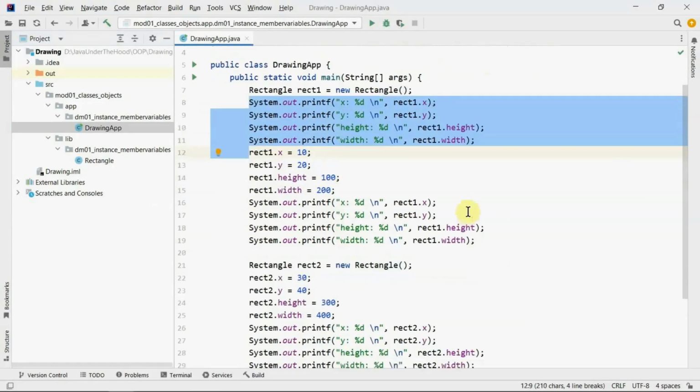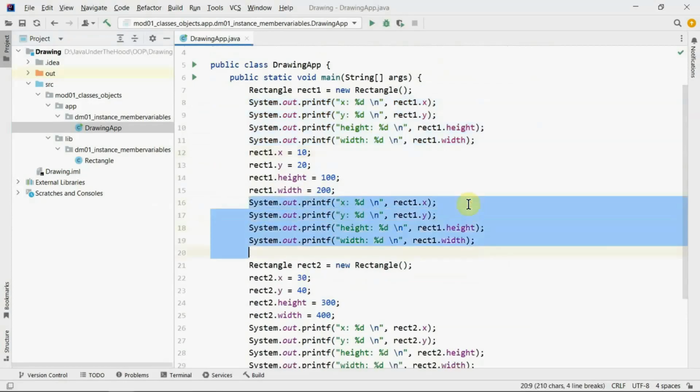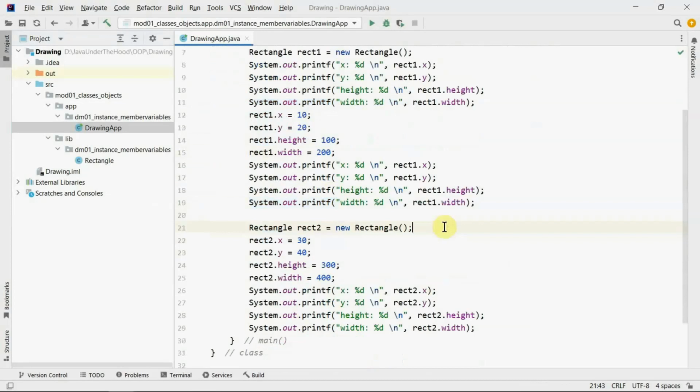So I have 4 lines here, I have 4 lines here. Every time I want to print out x, y, height, and width. So how to solve this? By implementing an instance method in the rectangle class.